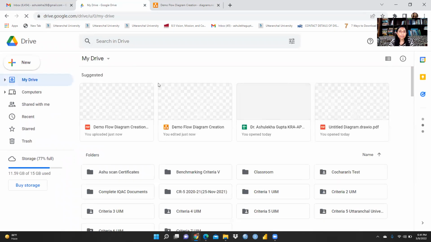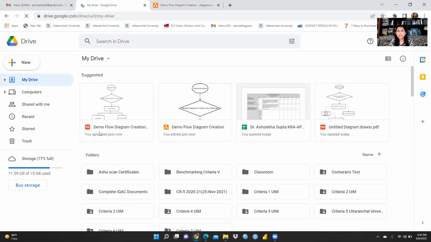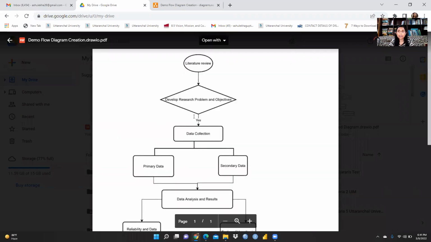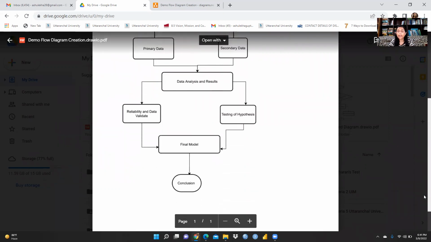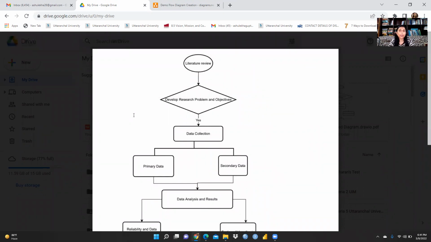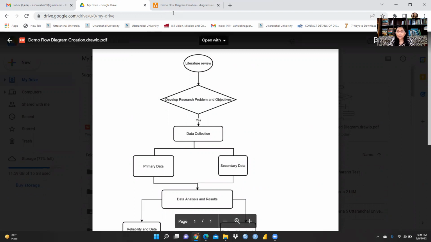After refreshing, yes, you can see here my file name is demo flow diagram creation, which I had given just now in front of you. When I click here, you can see this is my flow diagram that I created in front of you. And wherever you want to use it, the same flow diagram you can report in your research thesis, in your research paper. So I'm sure I wish this video would be helpful to you. So keep watching. Thank you.